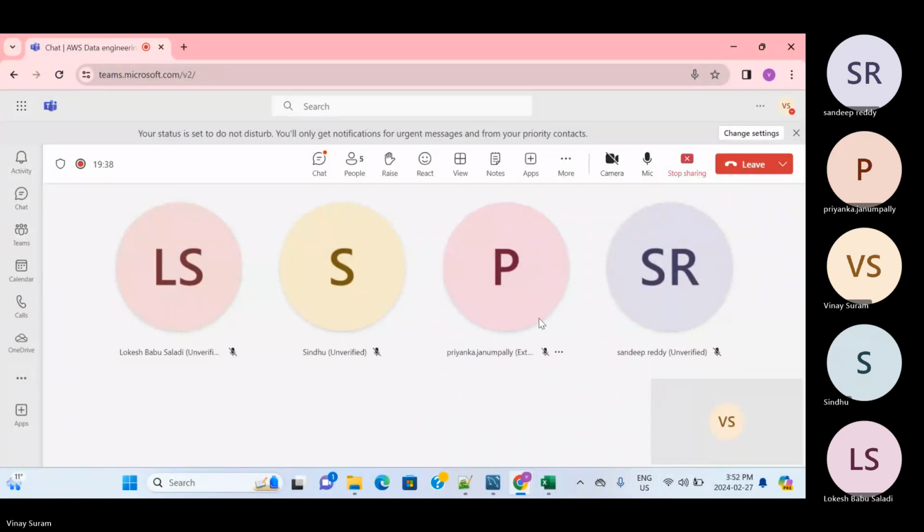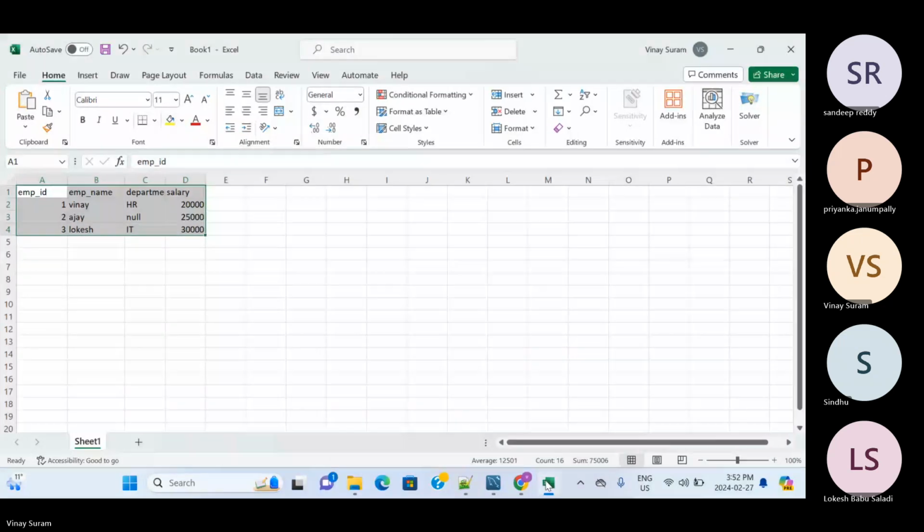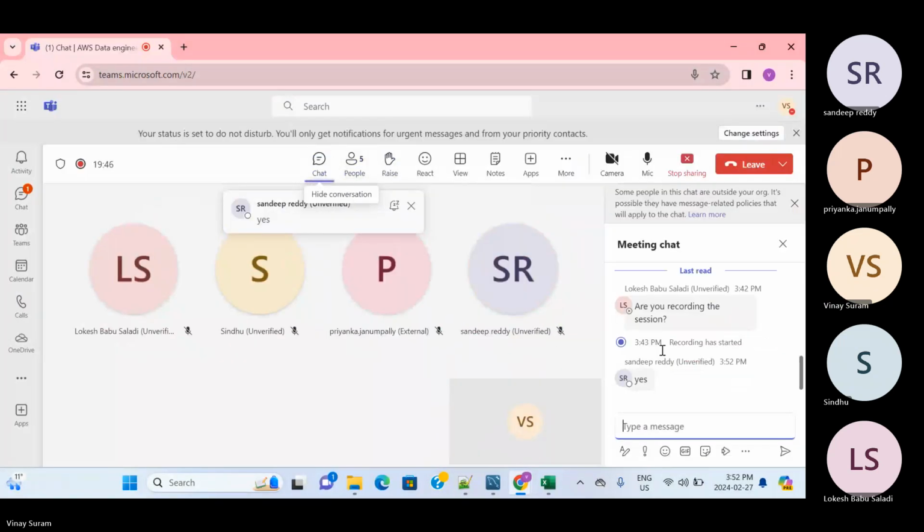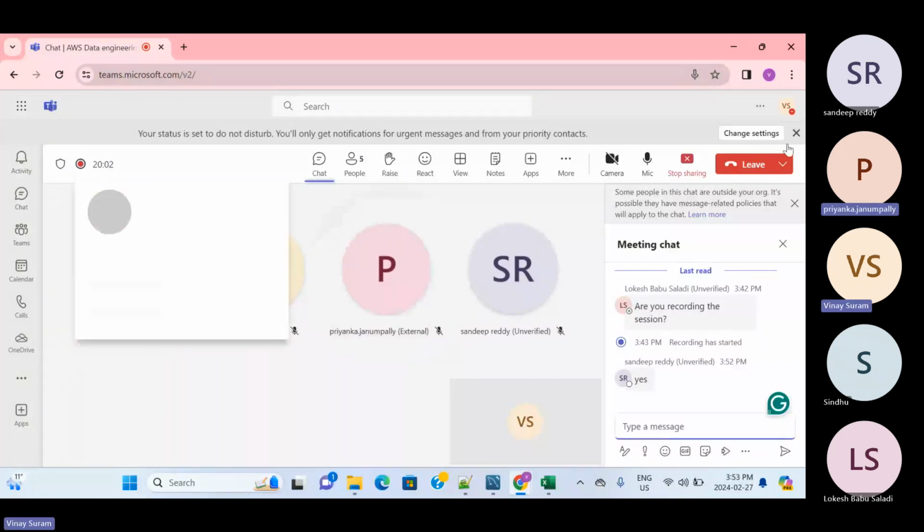Hello. Okay. Yes. Are you clear, Sindhu and Priyanka? You can also type here, or you can unmute yourself. Okay, perfect. How about you, Vinay? Yeah, sure.